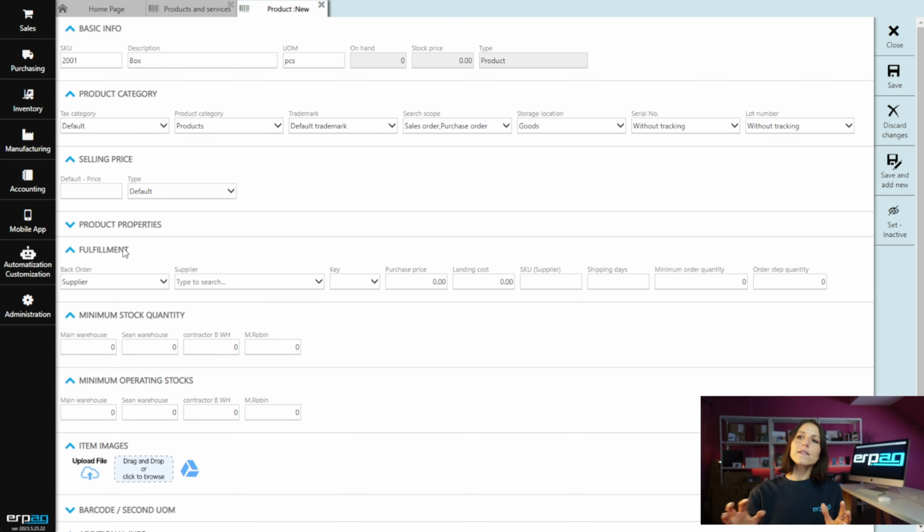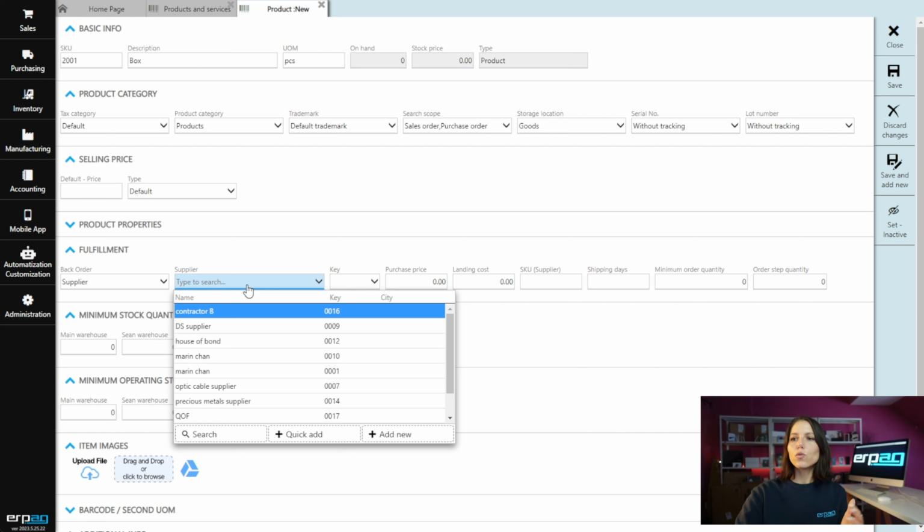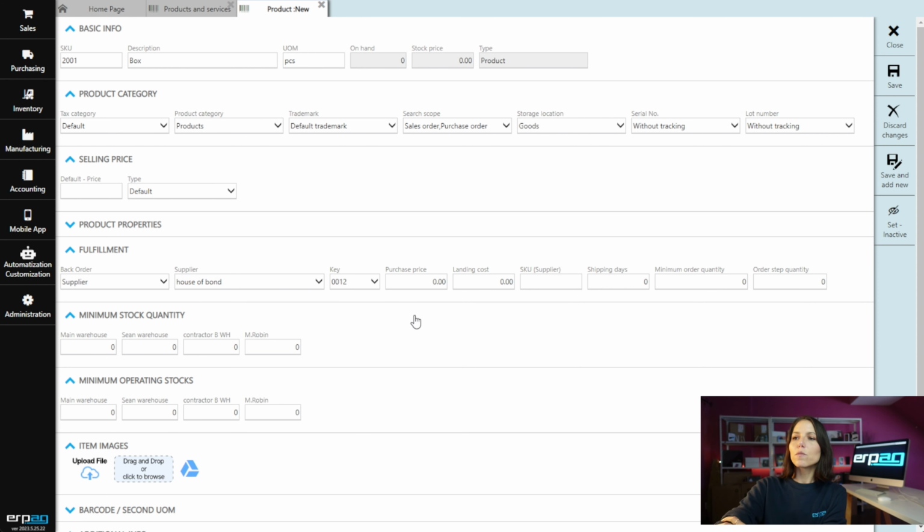The fulfillment is the main part of the product here in Erpag. It indicates where you got your item from. So whether you got it from a single supplier, in that case you just define one of your suppliers here, and you can put in the purchase price. I will just set here, for example, to be a markup, and I will want 45% markup to automatically define my selling price. Landing cost if you want.